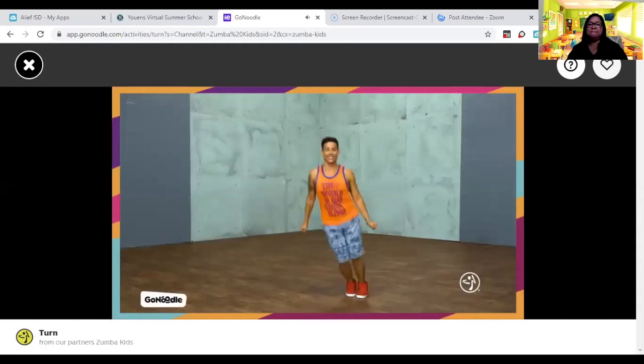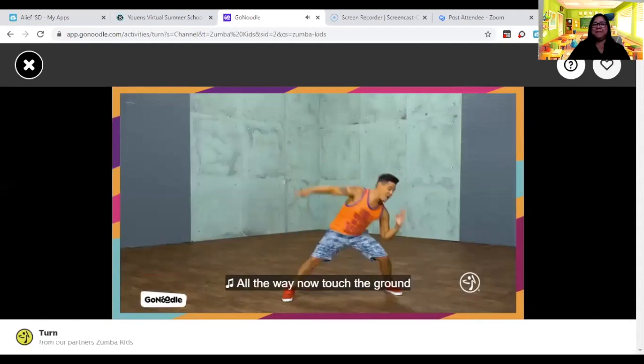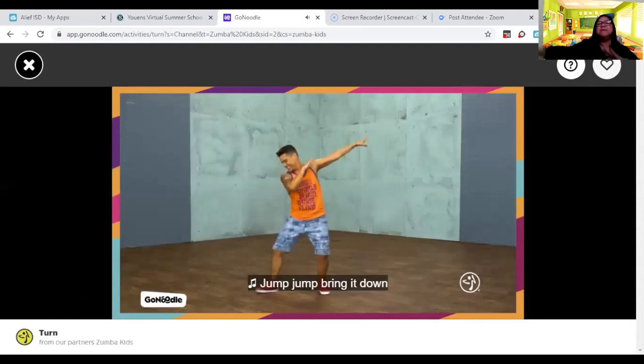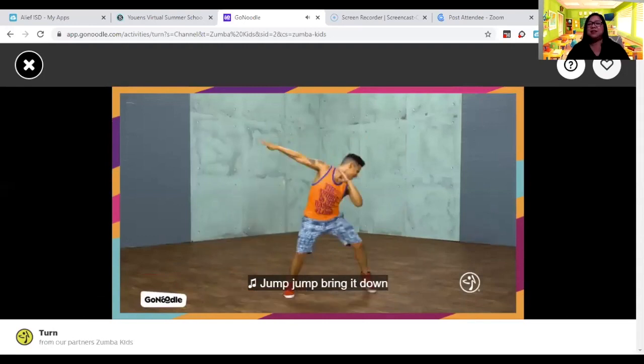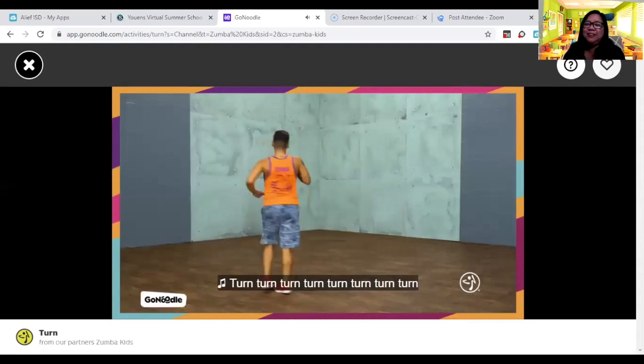Jump, jump, bring it down, all the way now, touch the ground.